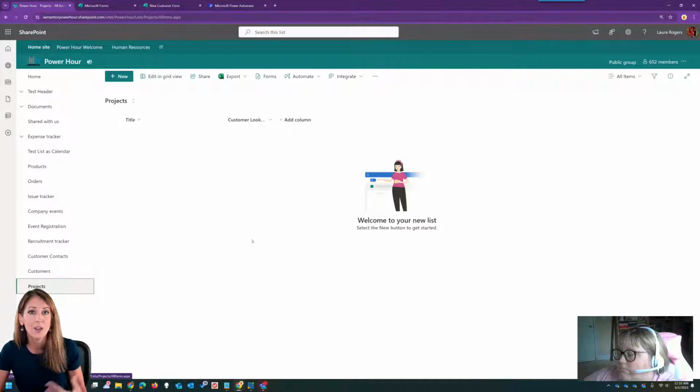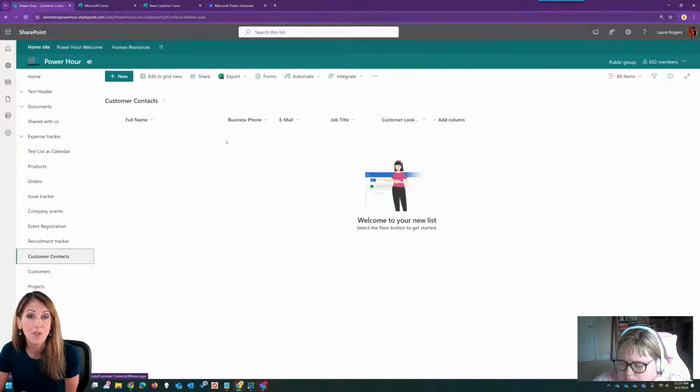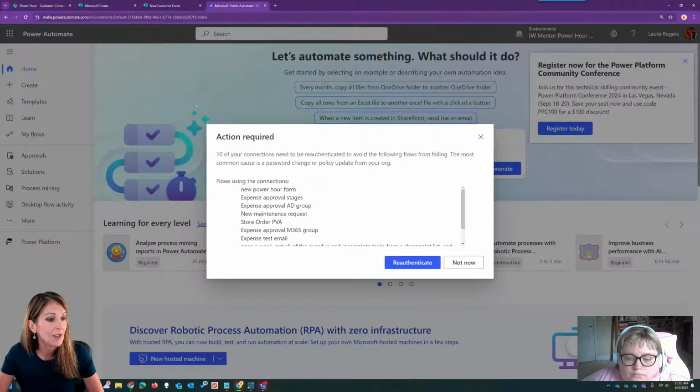So those are kind of like 3 common relational lists that we have around managing customers and projects. So what we're going to do is create a flow so that when I create a new customer contact, it's going to automatically send them that link, send them that form with their information pre-filled. So here we go. I'll go ahead and create a new flow.